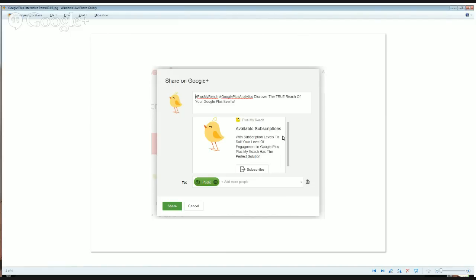And you'll see the text at the top is editable. So the user themselves can put their own content in there. They can tag people if they want. The image, they cannot change. The text to the right of the image, they cannot change. And the call to action button. But one thing they can change is the to box. So they can share this post with their community, circles, an individual, or public, as I've done here.